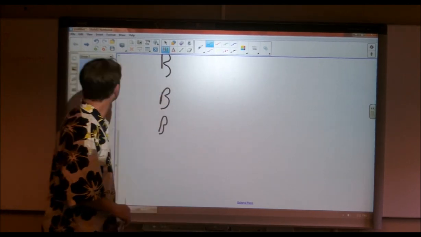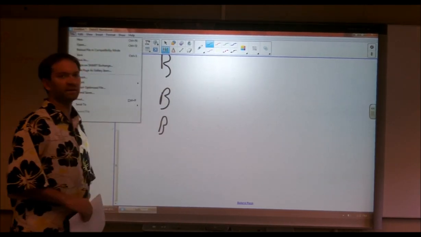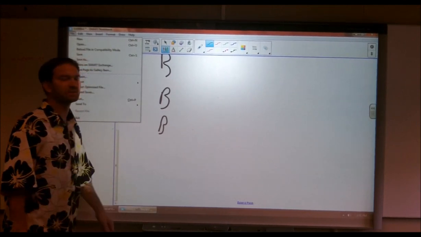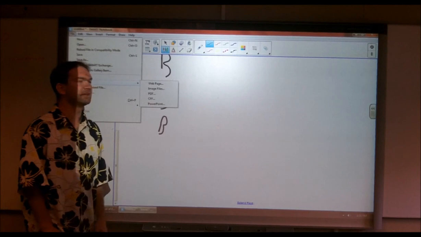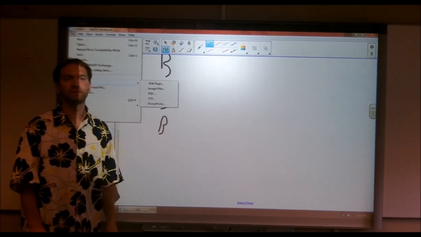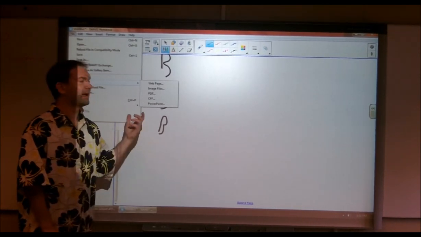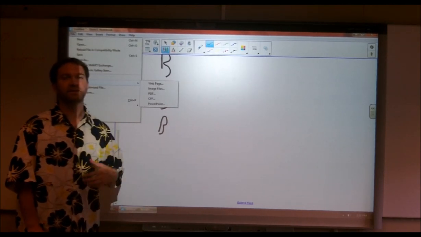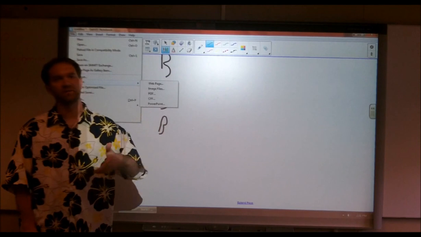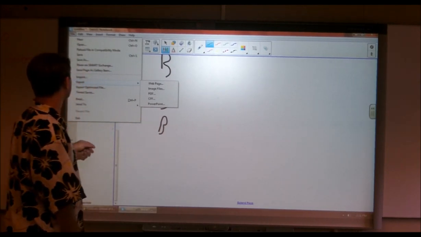Now saving this, if I go to the File menu, just like most applications on the computer, I have an export function. I can export this to a PDF, to a web page, to an image file, even to PowerPoint. And this way I can save all those notes and my students can save them. And they can concentrate on what I'm doing up here rather than worrying about what they're putting in the notes.